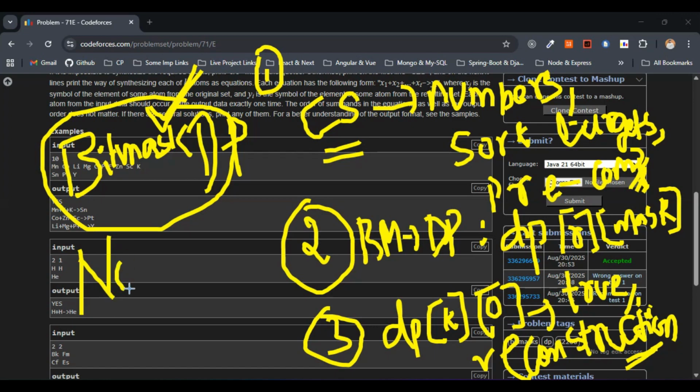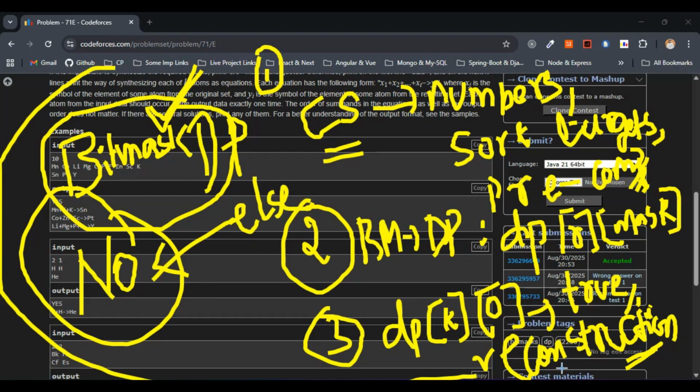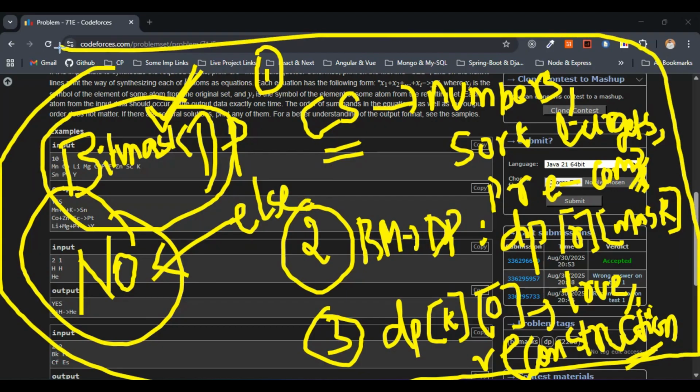In the third input we have got no. So if DP of K0 is true, we reconstruct each target from the stored parent subsets and print the equations, else we print a big no here. I hope this part is clear. These three steps are what we'll be doing. So this is lengthier.